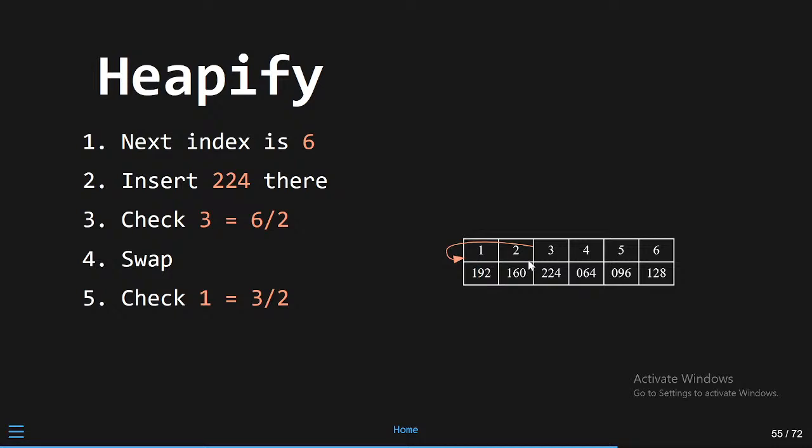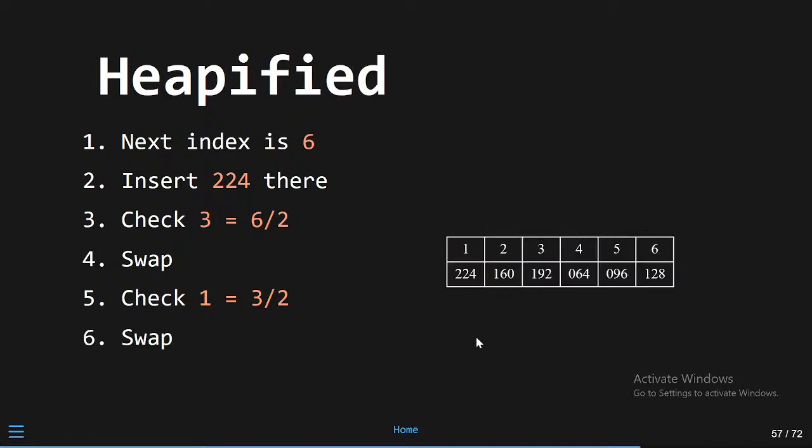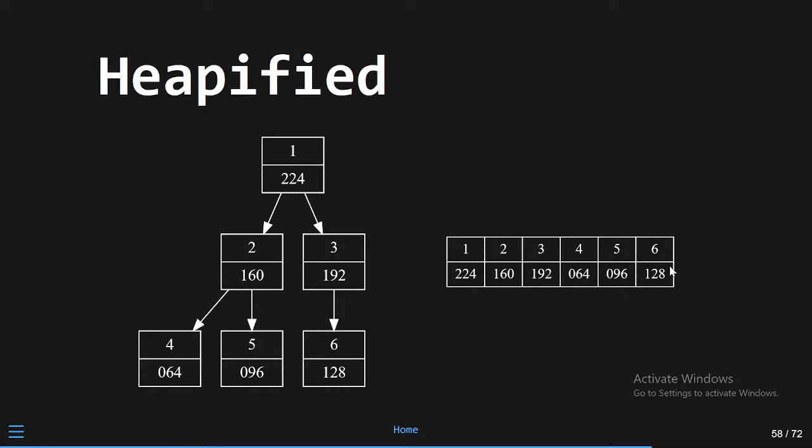Okay. And so 3 int div 2 is 1. So we compare it to 1. We notice, oh, gasp! Oh, my cat is shrieking in horror. 224 is larger than 192. This must be corrected immediately. Not to worry. We swap. 192 and 224 swap, and then we are heapified. The maximum value is in the root position. And if we consider the subheaps, 160 is greater than 64 and 96, and 192 is greater than 128. Easy peasy. This is what it looks like.